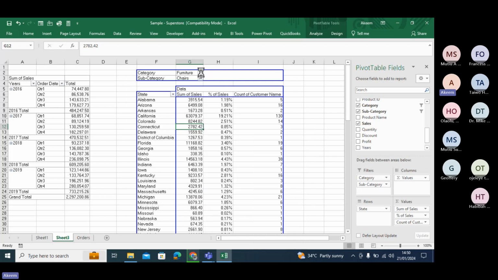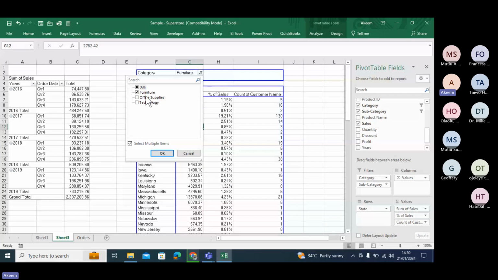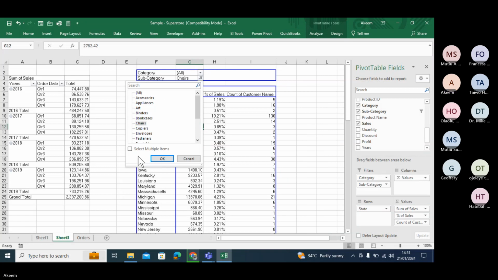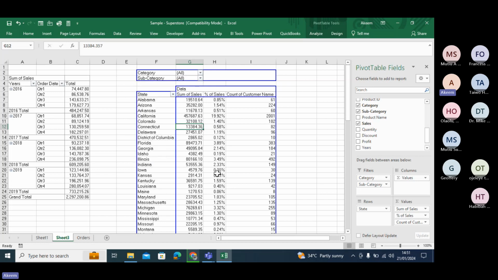So let me clear the filter here. Let me clear the filter. All. Okay. So you can see the percentage has changed now. Percentage of contribution by each of these sales.